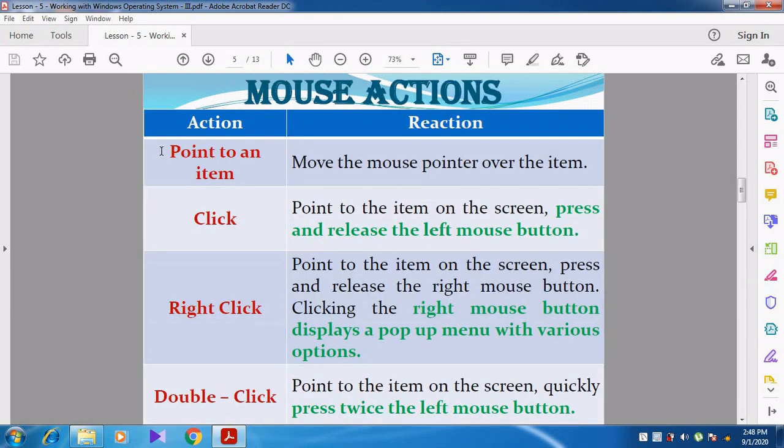First, point to an item. What is meant by point to an item? Move the mouse pointer over a particular item. Whenever we move the mouse over an item, it may be any file or folder or any application, that action is called point to an item.